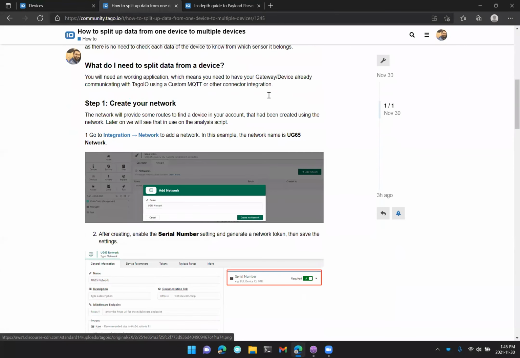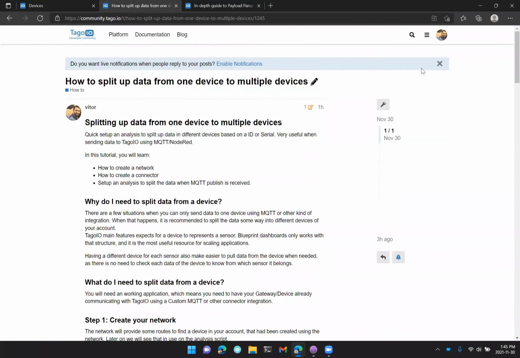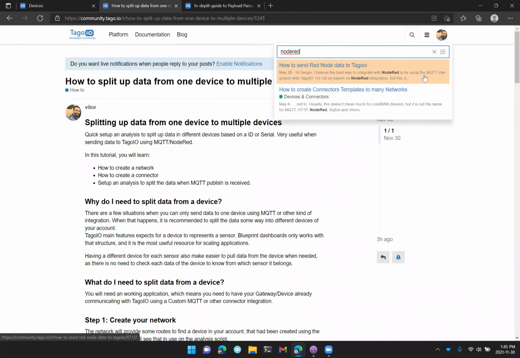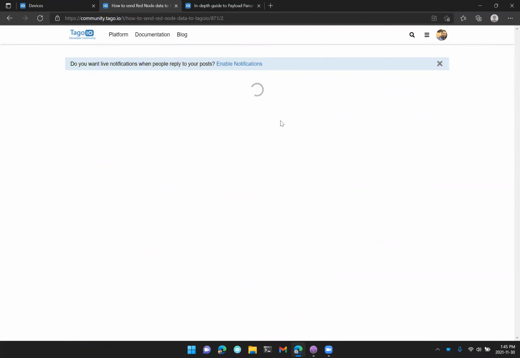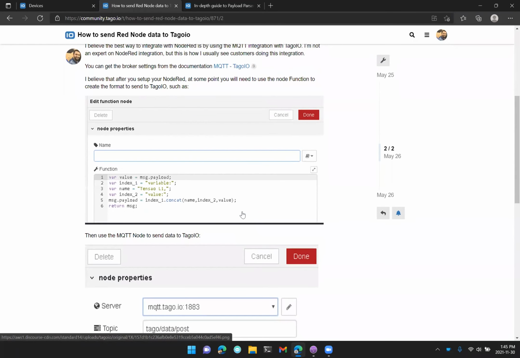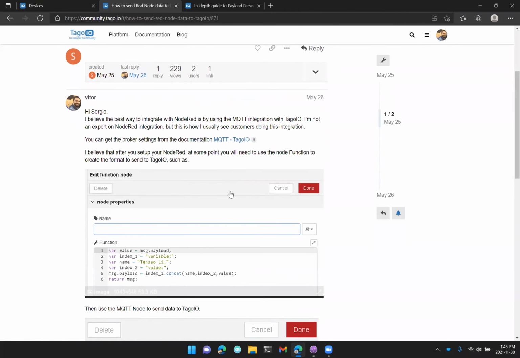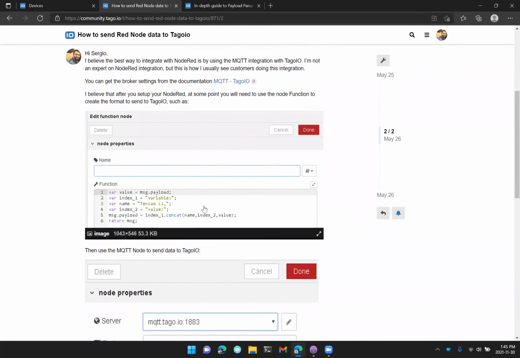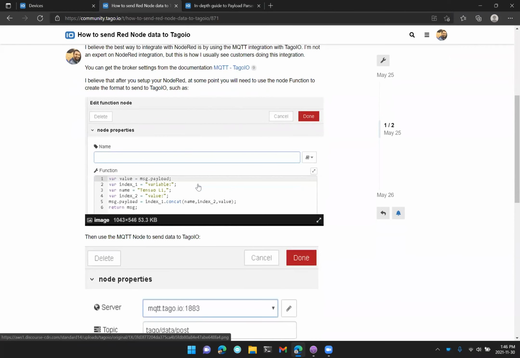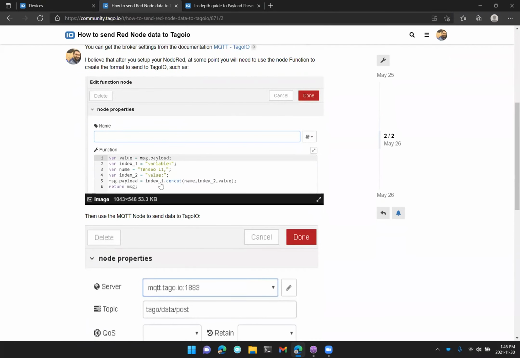And I do believe someone will ask, but I will answer first about Node-RED. We are developing a tutorial on Node-RED. Currently, I only have this response on community, how to integrate Node-RED MQTT to Tago. The basic concept is that you need to build a message like this one. This is just an example.